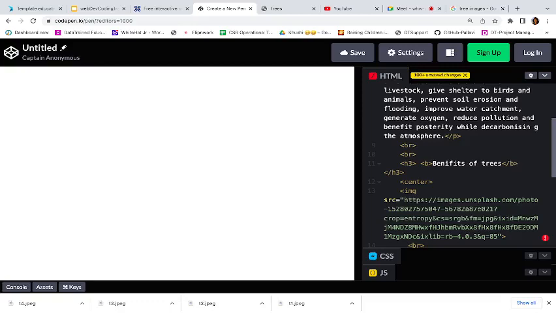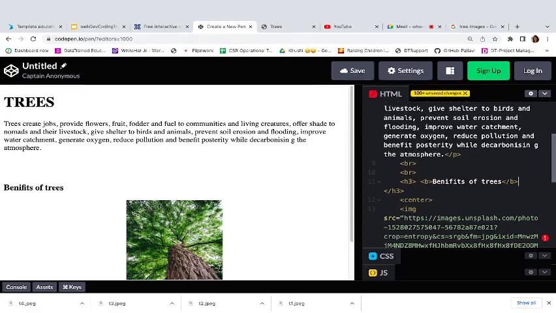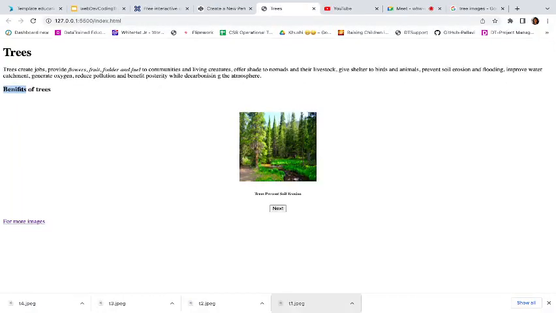Come on, load it. So benefits of trees is kind of bold this time. Okay. So next, let's look into our code. Center we discussed, image we discussed, H6, button, everything. The A tag is to bring that link that is present on the bottom left corner. Okay. So let's try to discuss.